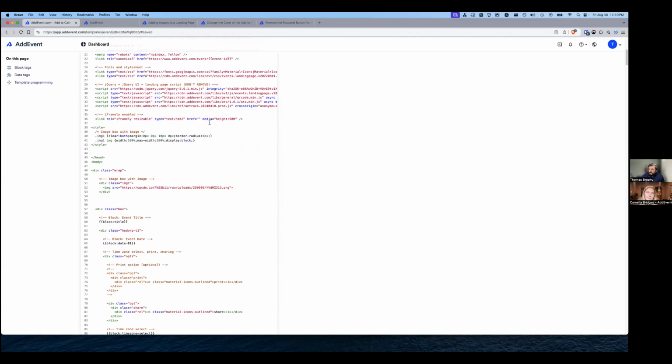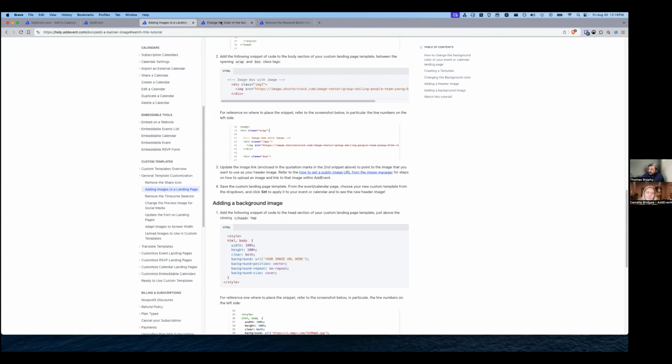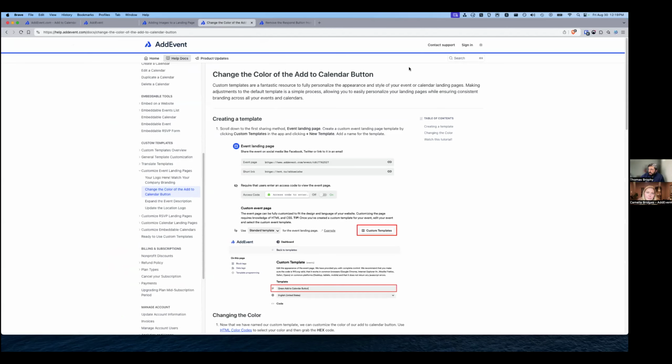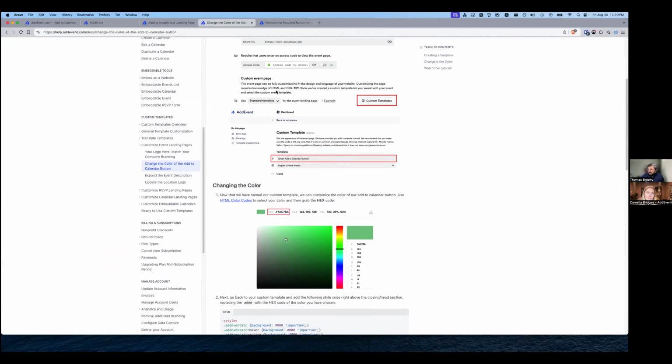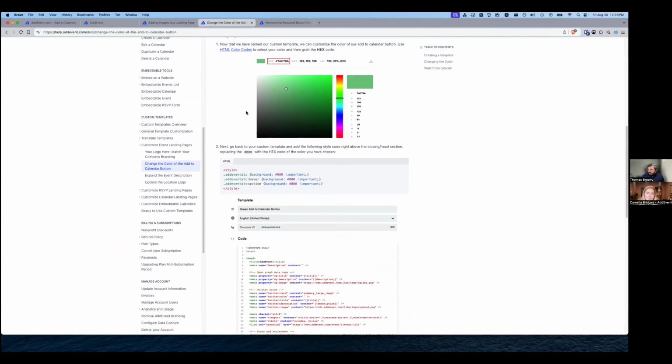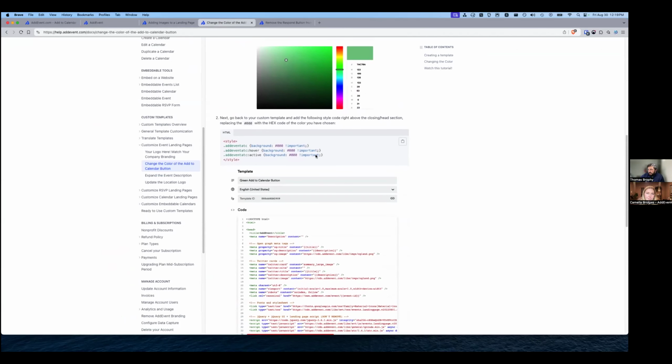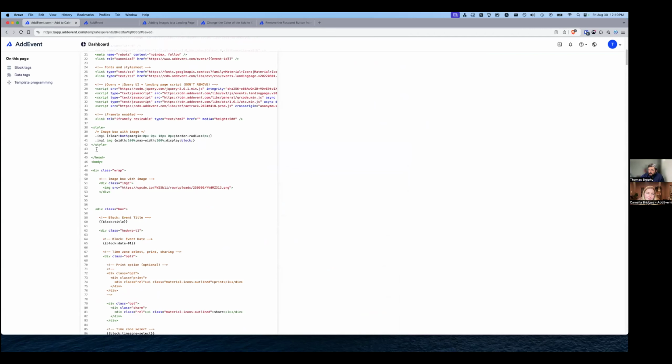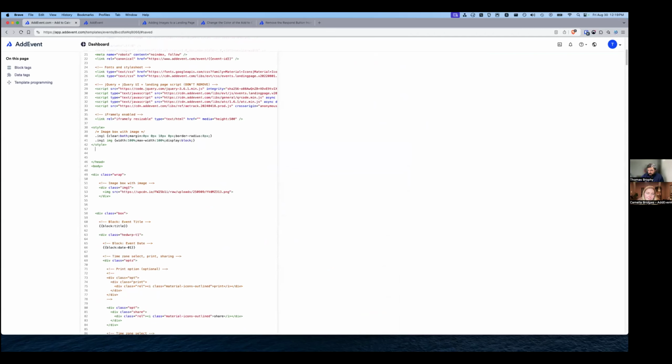So we'll go back to our template code here, and go to a different help doc. This one has changed the color of the add to calendar button. And similarly to the first one, there's a code snippet we need to copy. So we can copy this one right here. And we're going to go to our code. And we're going to also put this in the header section. And you can put it above or below the image box you just put in.